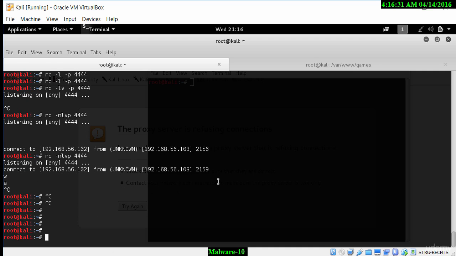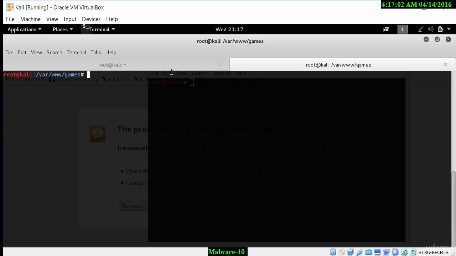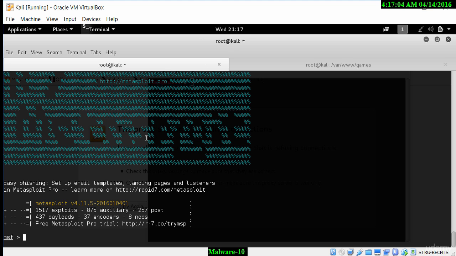So let's do that by going into MSF console, and we will use a command called msfvenom. I'm running the Metasploit framework on a Kali Linux machine. So if you have a Kali Linux installed on a machine, this Metasploit framework should come installed. If not, you can obviously install it. But let's go in and look at the msfvenom.